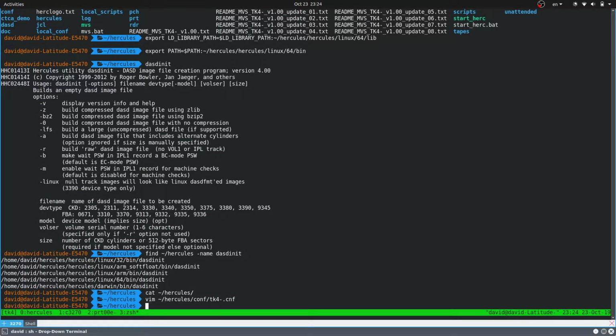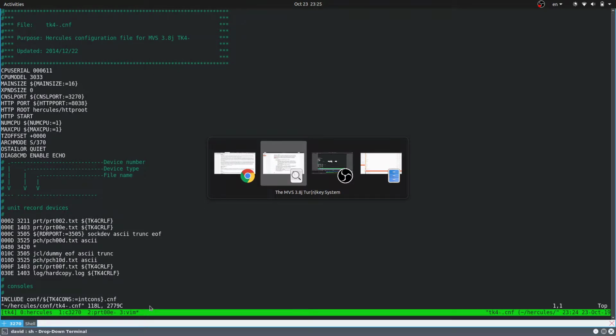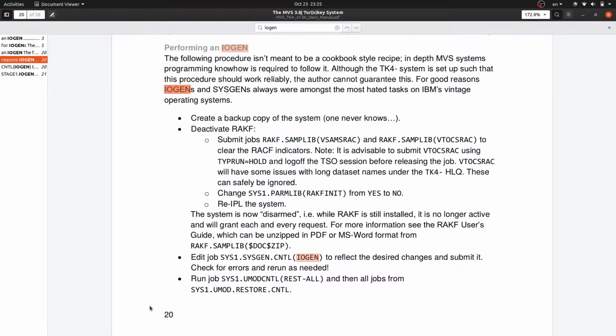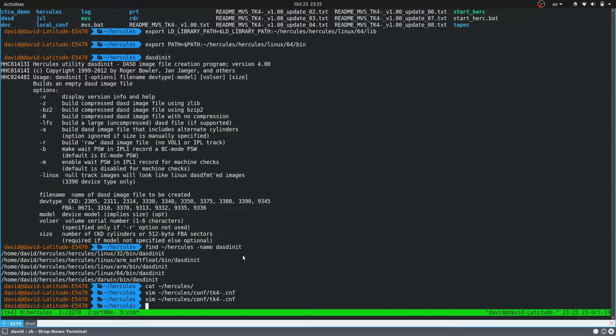Something a bit about where to place disks. We're going to cover it a bit later. We can see under MVS TK4, you can read a bit more about what device address to connect the disk to. Okay, let's start.